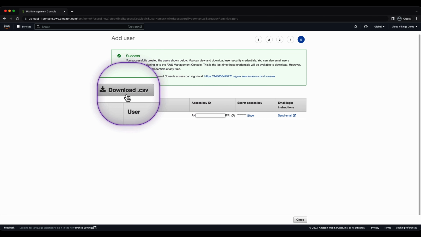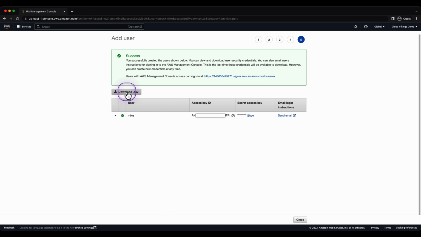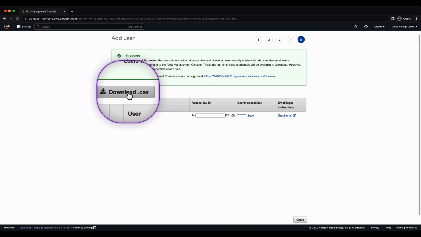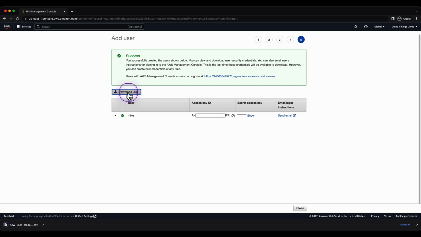Now, I've usually done the download CSV option here and then stored that file in a secure location. Or you can copy and paste the access key and secret access key and then store them in a password manager or another secure location. So in my case, I'm going to go ahead and click the download CSV option, and then store that in a secure location. But whatever method you use, make sure that you do grab your access key and secret access key and have that stored safely somewhere. Recall again that these credentials provide full administrative access to the AWS account, so we want to make sure that these are kept secure.